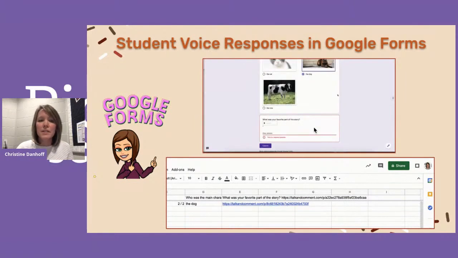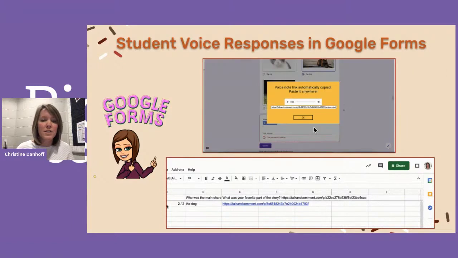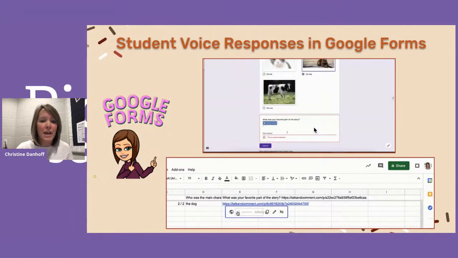So again, it just is a little modeling on your part to demonstrate to the kids how to utilize the Talk and Comment extension, how to copy the link, paste it there in the open-ended response area and get rid of the voice notes. But now you'll see the spreadsheet in the bottom picture. When I go in to listen to their responses, when I hover my mouse over that link, there's a play button that pops up there. So I don't have to go out to an external tab or anything like that. It's built right into the sheet from that Google form.